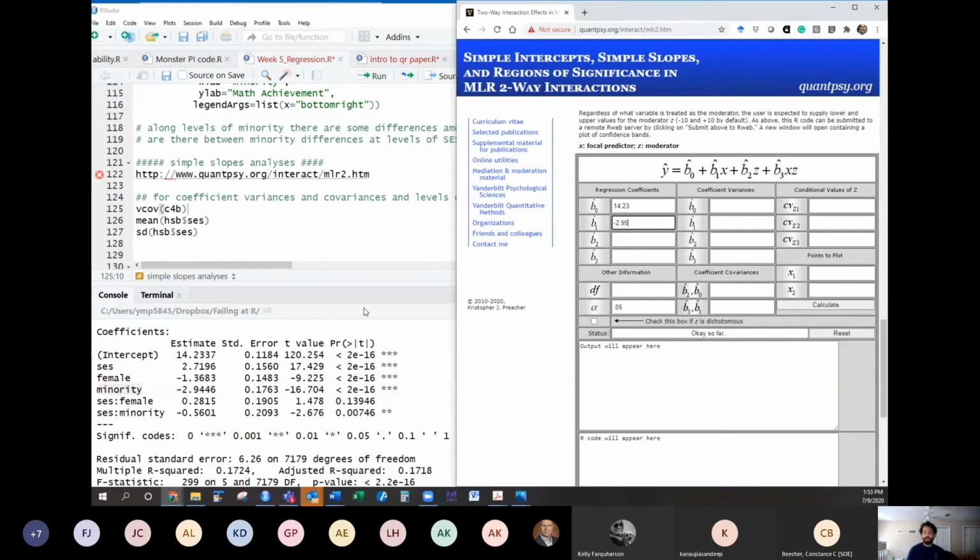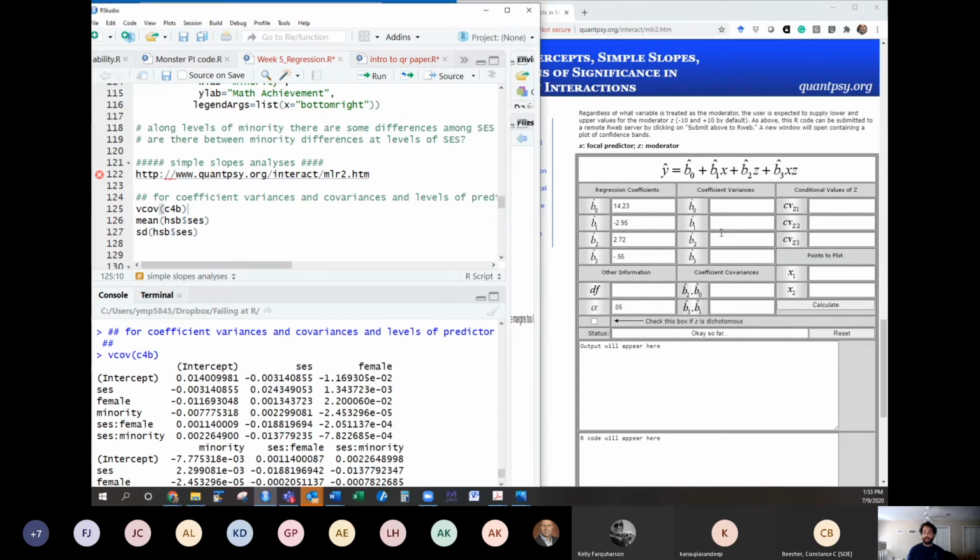So minus 2.95, 2.72. This is the value for SES, because I'm going to treat SES again as the moderator. That's going to be the Z. The values are going to go there, and I'll show that in a minute. Then I want the interaction term, which is minus 0.56. The coefficient covariances, again, I can pull that here.